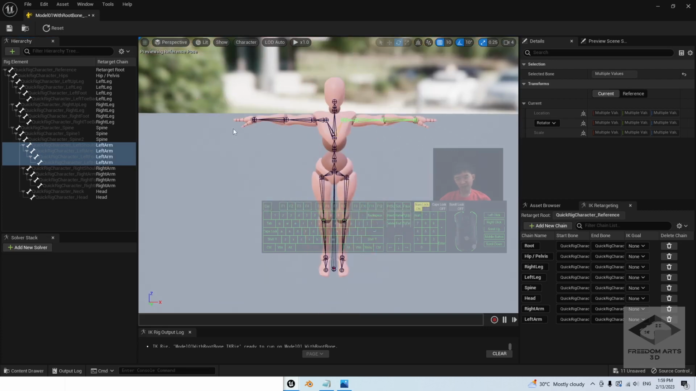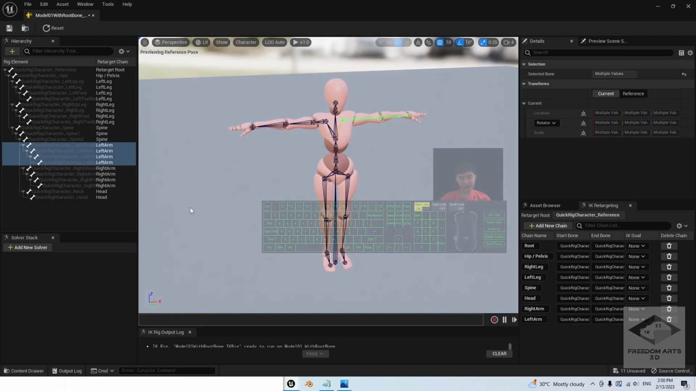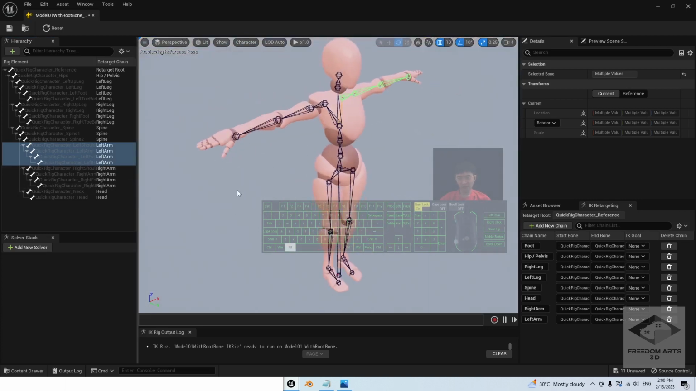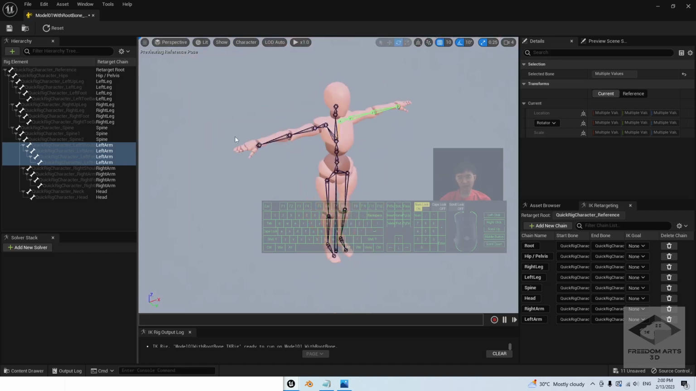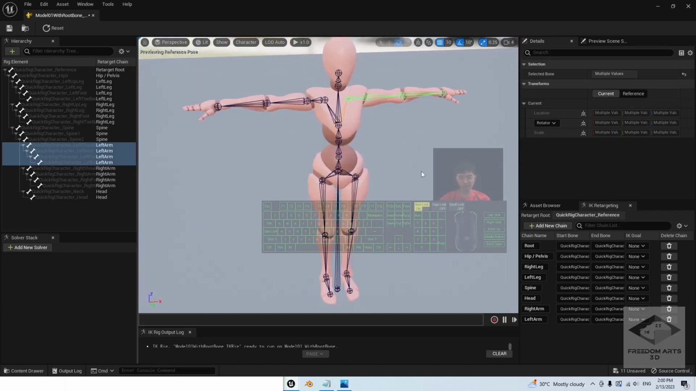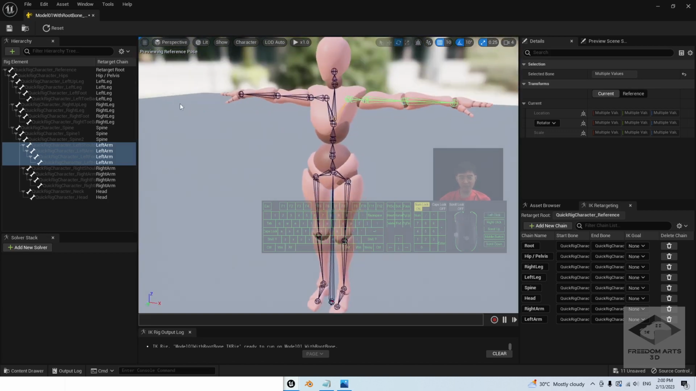If this avatar has fingers, then you can set the retarget chain for the fingers, but unfortunately this avatar doesn't have fingers. But I will show you in the next avatar, it has fingers. So now this one is considered done, click save and close.